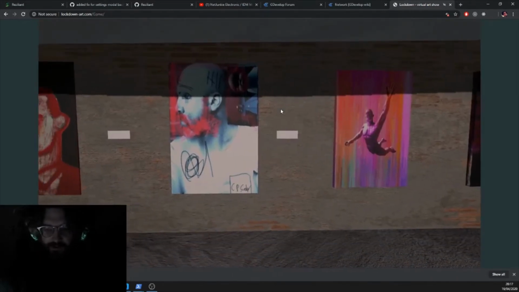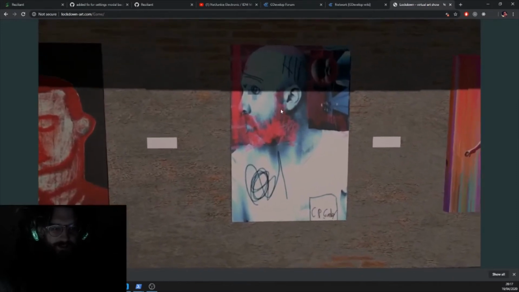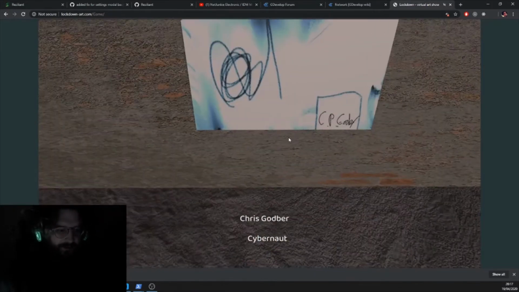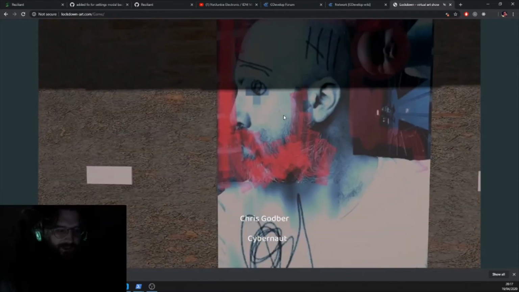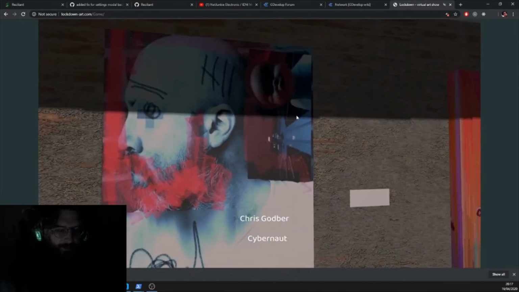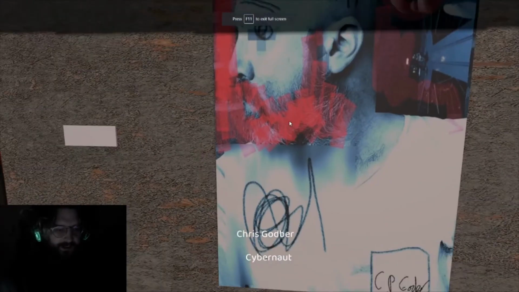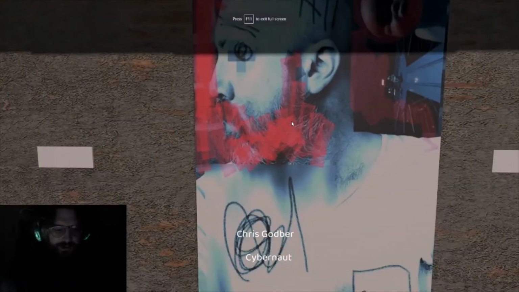So what does this support? Obviously we've got the artworks on the wall here. If you go up to have a look at those, you get a little thing here which says the title, the artist and the title. This is a piece that I did. I'll just full screen this actually. This is a piece that I made called Cybernaut.